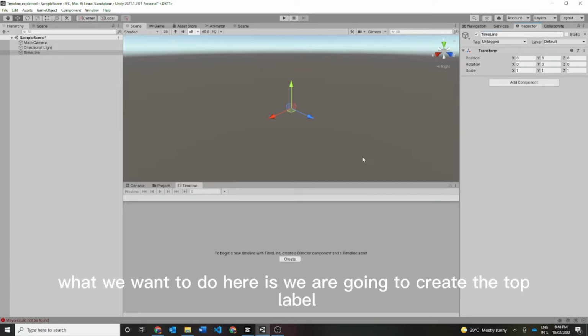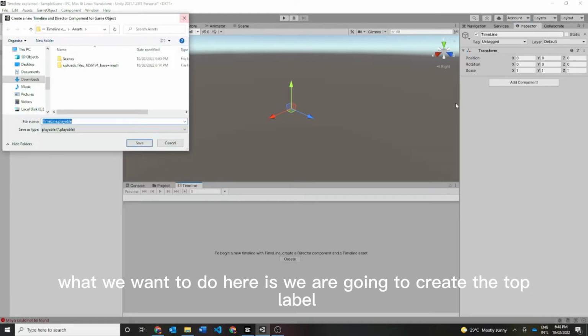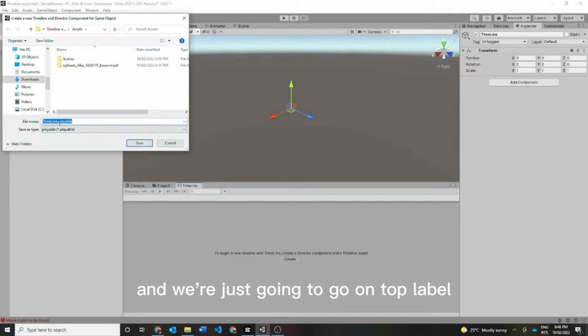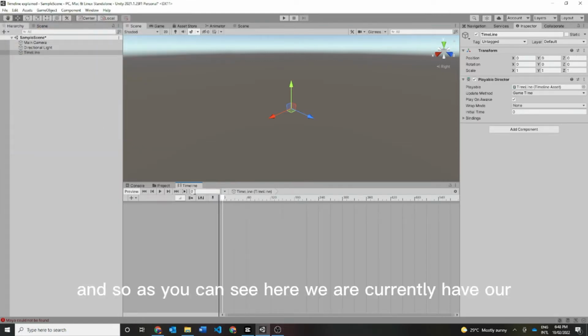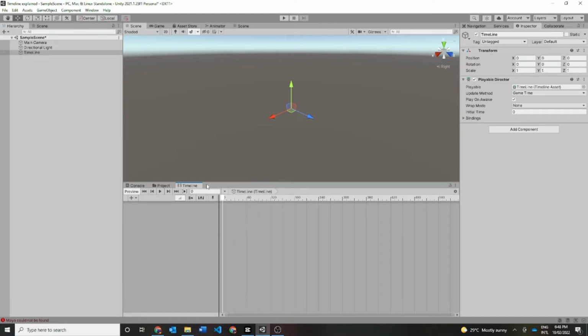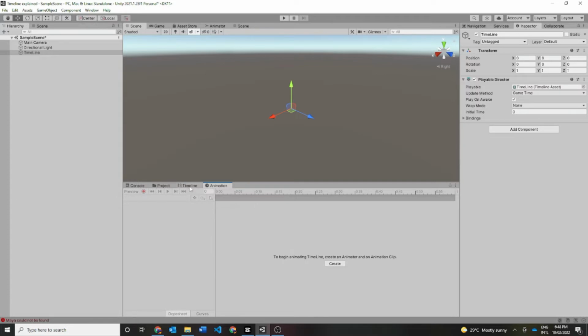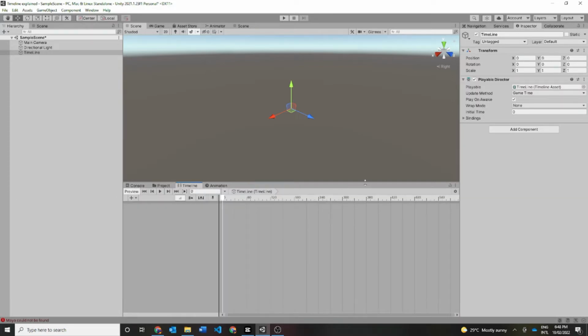Here, we are going to create a timeline with playable, and we're just going to call it Timeline Playable. It doesn't really matter. As you can see, we currently have our timeline studio. You may notice that this is extremely similar to the animation tab, which is very useful, but for this, we're going to be using Timeline.